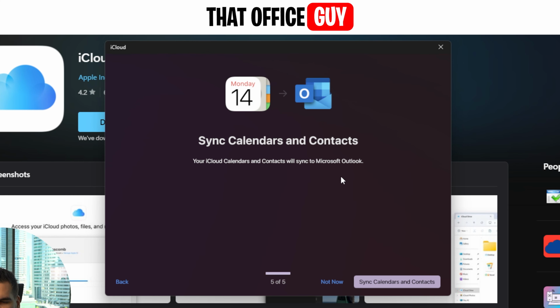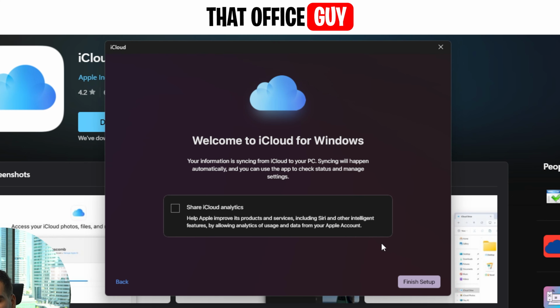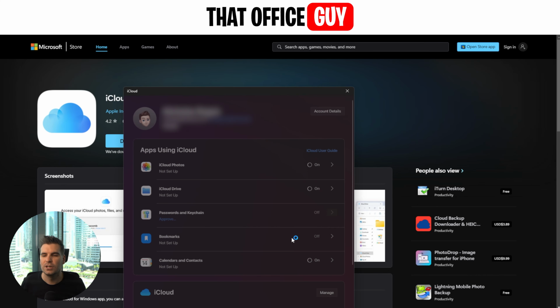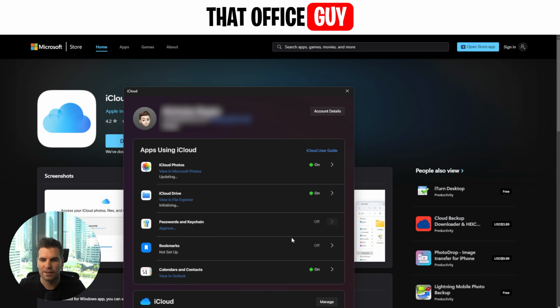Calendars is really useful, so you could basically bring in your Google Calendar and contacts and sync it to Outlook. This one I like, so I am going to go ahead and click sync calendars and contacts, and then it wants to let me know if I'm letting Apple share my analytics. I'm not going to click that, and I'm just going to click on finish. Okay, and that is it. Right now I have essentially started the process of setting up and syncing everything on the iCloud.